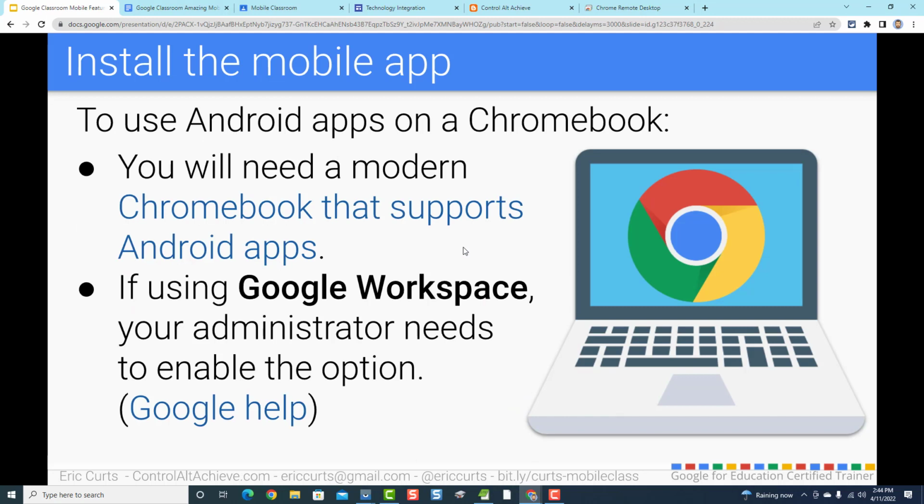Most modern Chromebooks support Android apps. Now, a couple of little caveats here. If you're using a school Chromebook, definitely talk to your tech folks, because that's going to be something that they control. They're going to turn that feature on or off, and so you need to talk to the tech folks about, hey, are we able to do that? Do we have that turned on for our Chromebooks? So chat with your tech folks if it's a school Chromebook.